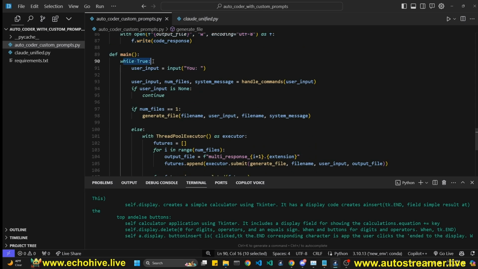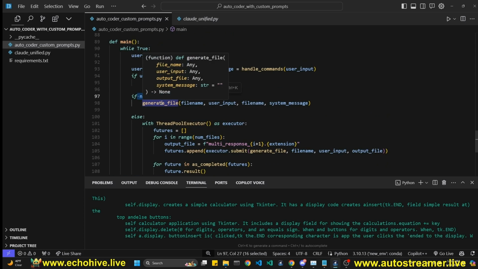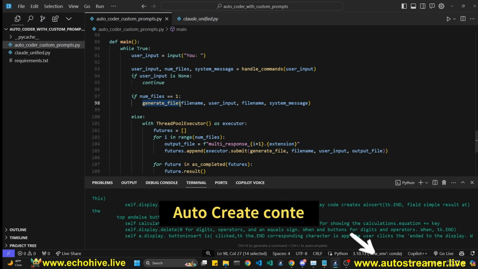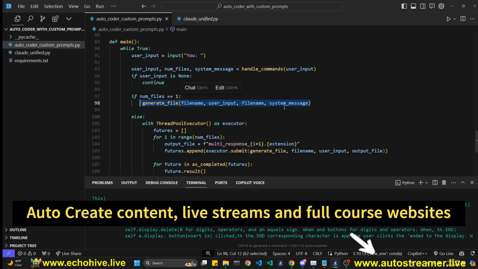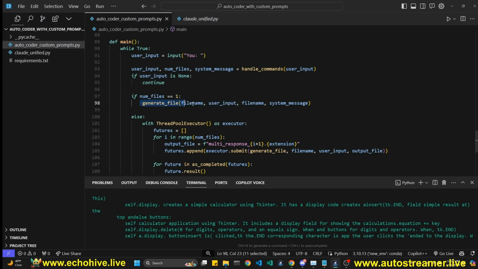And in our main loop, we instantiate an infinite loop, taking user input. This is like a chat loop. And then we call the handle command with that user input. We get the user input, which is sanitized, with the commands removed from it, plus the number of files and a system message. And if we have only one number of files, which means we haven't used the command to generate multiple files in parallel, we just call generate file one time here with the appropriate system message and user input, and just like that.